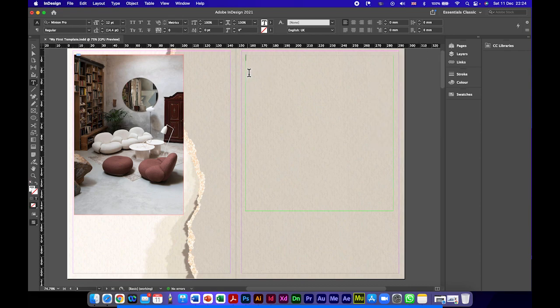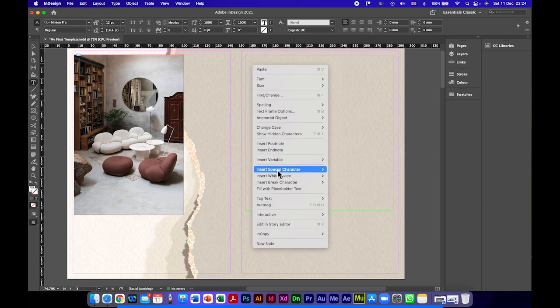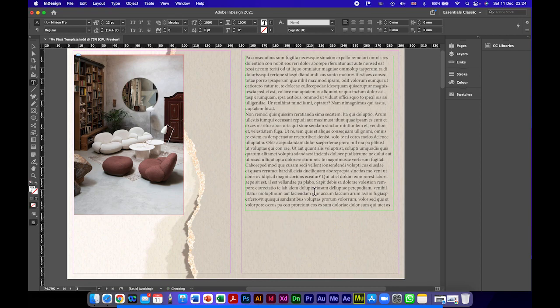Now to see how the text look like, but this is not actually our text. So I'm gonna go here with fill with placeholder text. Now if I go to fill with placeholder text here, it will add the text. It just shows me how my text will look like. However, I'm definitely changing this with my own text that will be matching my contents.